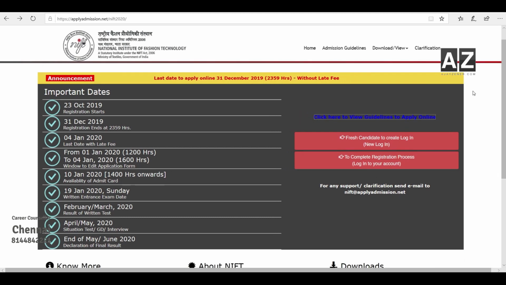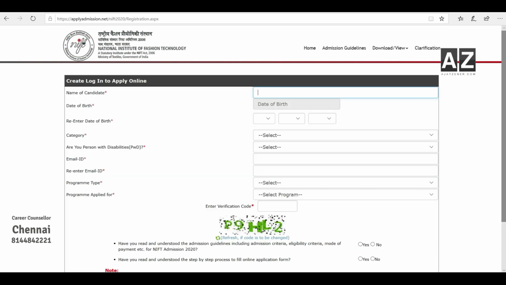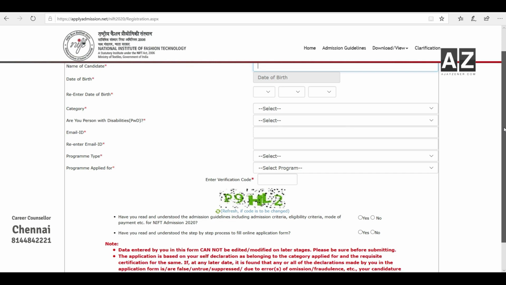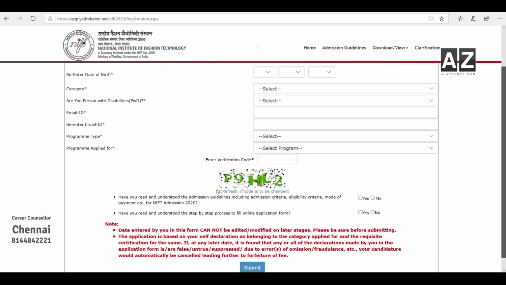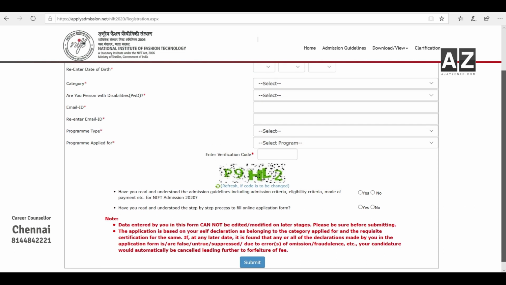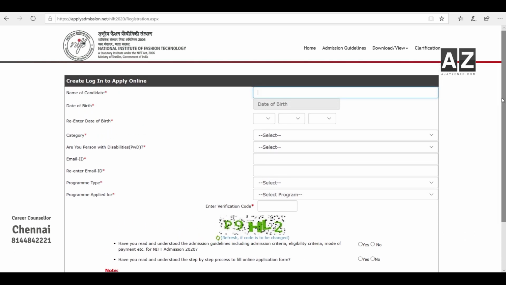You can go figure out what it is all about before you even start the process of filling up this form. So the first thing that we need to do now is to create a login. So let's do that. So it's a short form. You can see here you have the name, date of birth. It asks you to re-enter the date of birth and then email ID, and finally you can submit this form. So let's do this quickly.